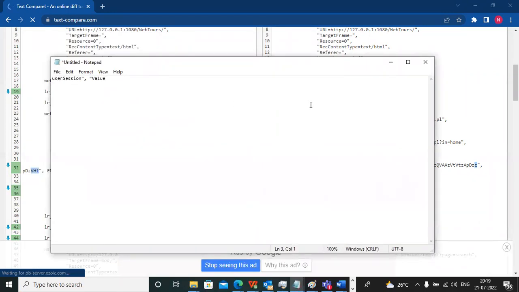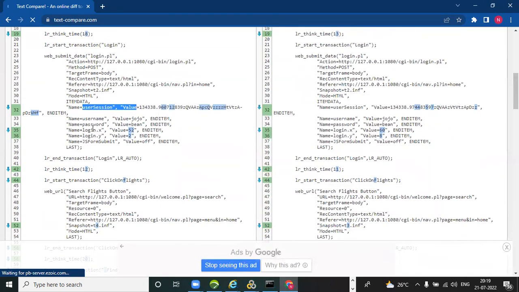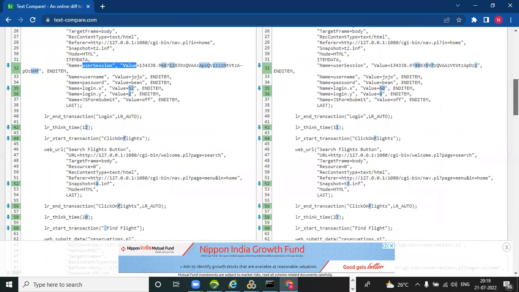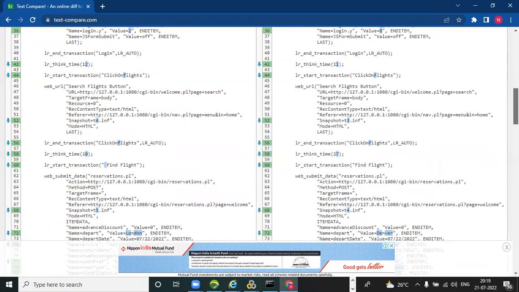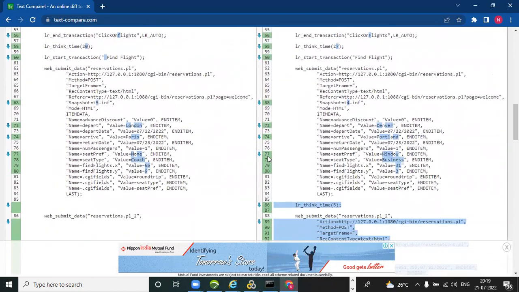So the first value we find, and after that you can come back and observe these are the XY coordinates. No need to consider them further, those are not dynamic values. Based on the XY coordinates, it will generate login XY, login XY. After that, we don't have any changes, and for LR think time we don't have any changes. Then we come to search flight and we don't have any values, and nothing is showing as a difference.